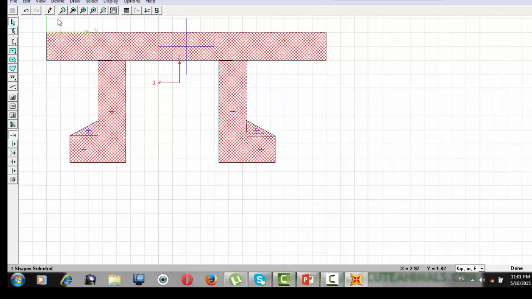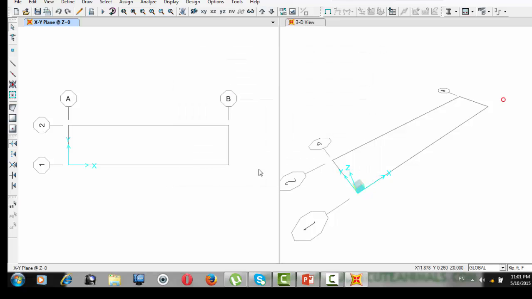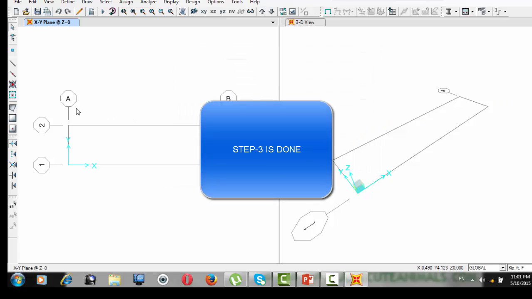We can modify a section by the reshape tool. Our section of pie is done. Okay, then okay. Now we are going to draw this frame into the grid lines.